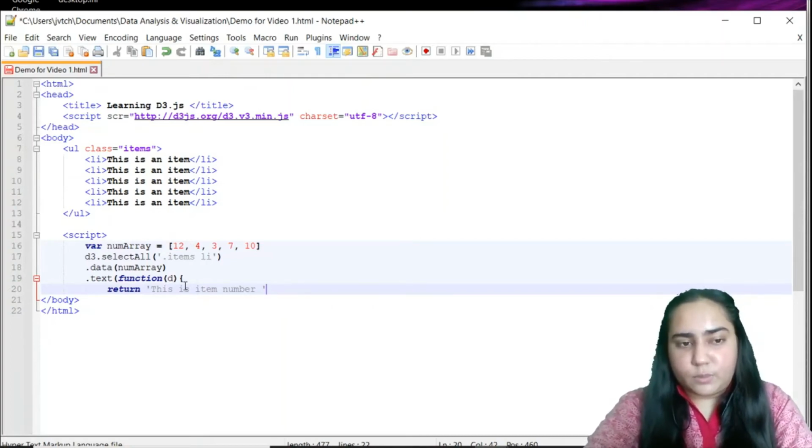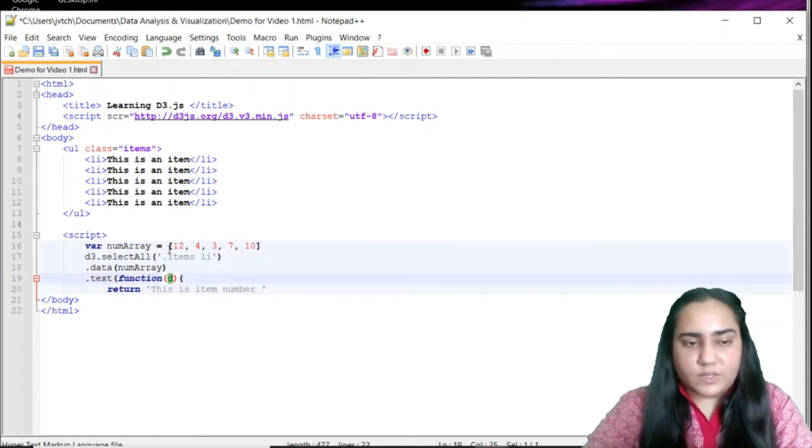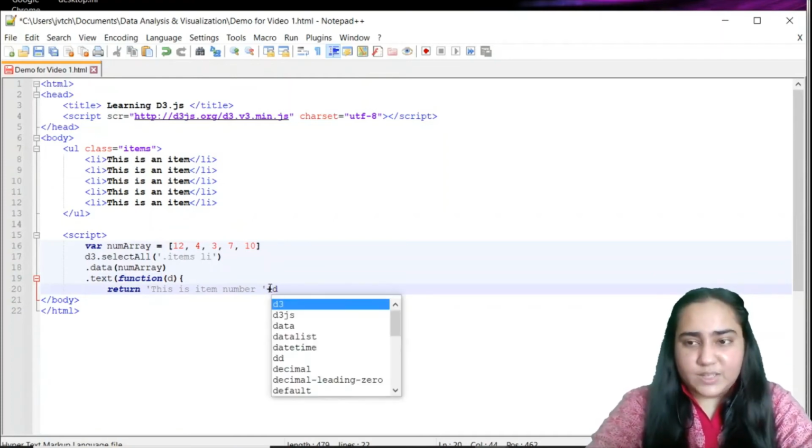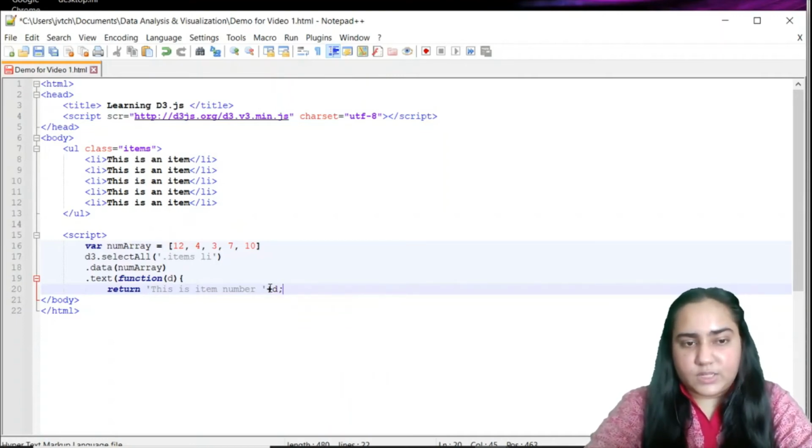Now, where do you get the item number? You will get the item number right here with this D that you are passing. Okay, the D is actually this data that you just bound with your D3.js function. So this array is now contained within this D, and one by one it's going to give you all those numbers. So all you need to do here is to write down plus D. Plus is used for concatenation of a string and some variable with each other while printing something, or this sort of a thing in JavaScript. So once that's done, put a semicolon because the return statement is over.